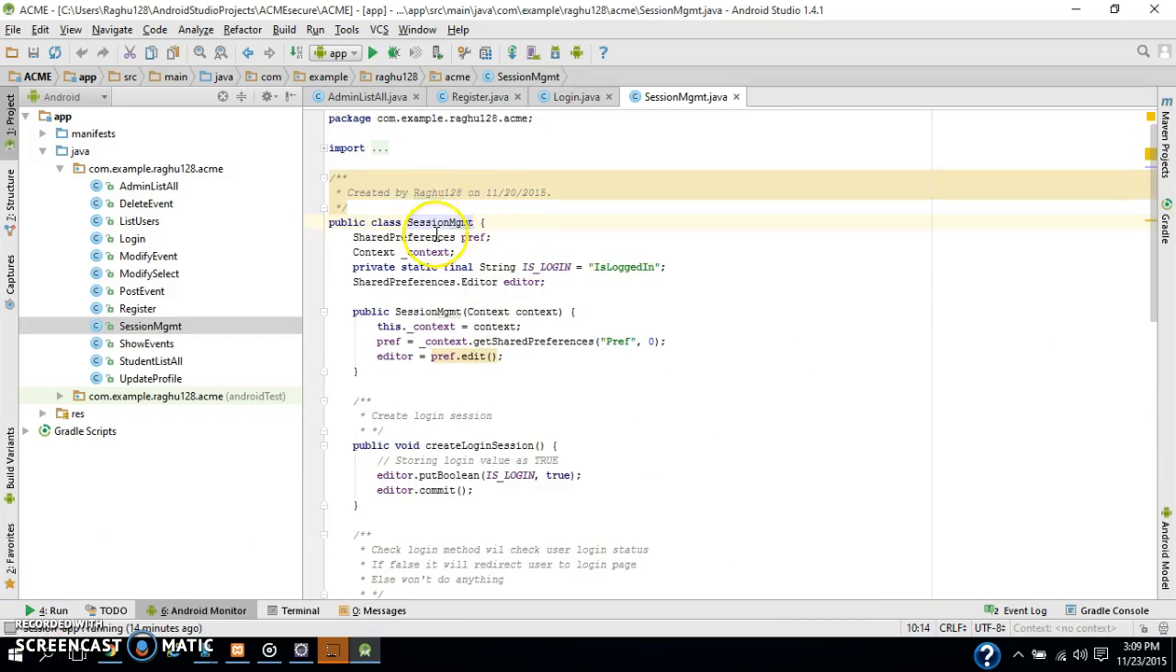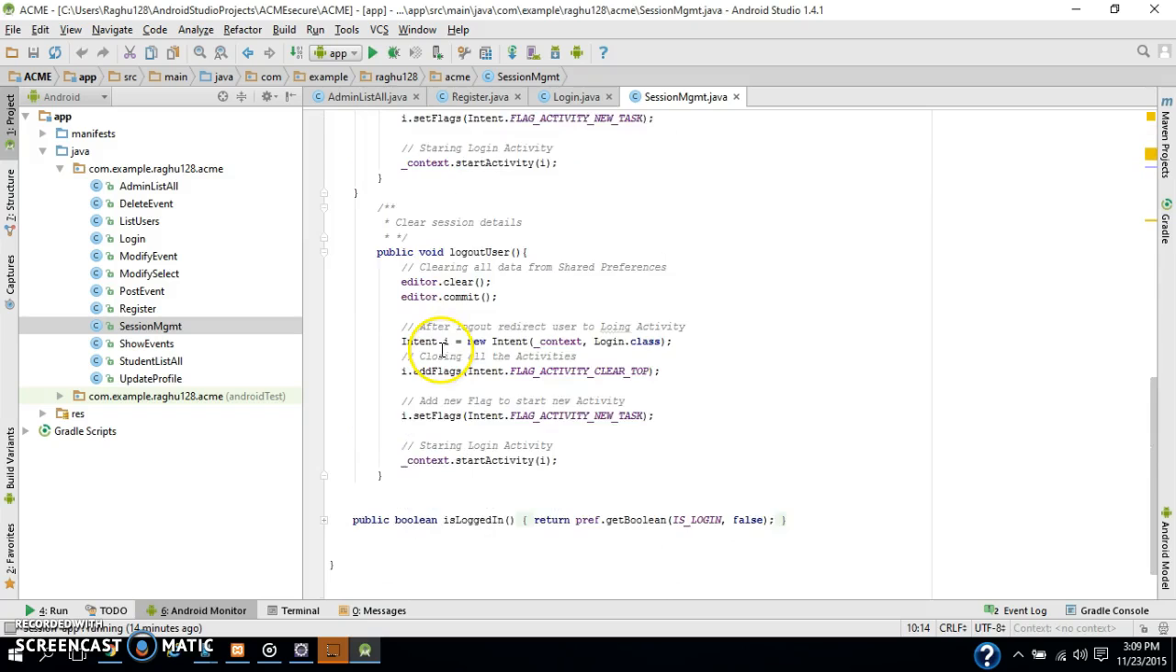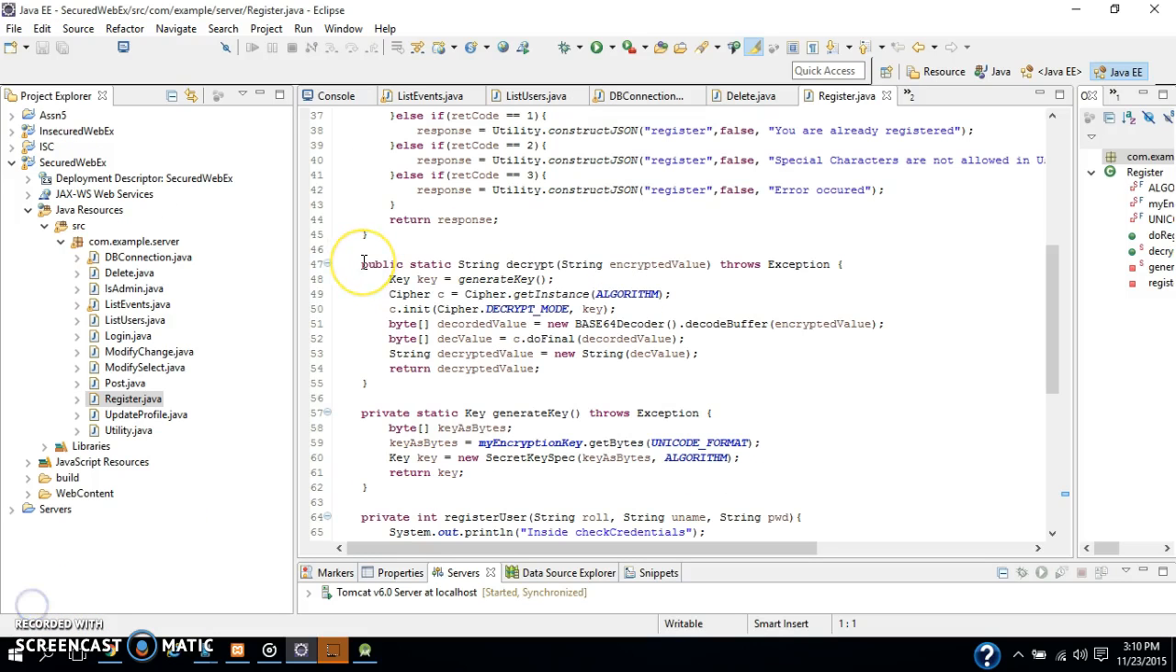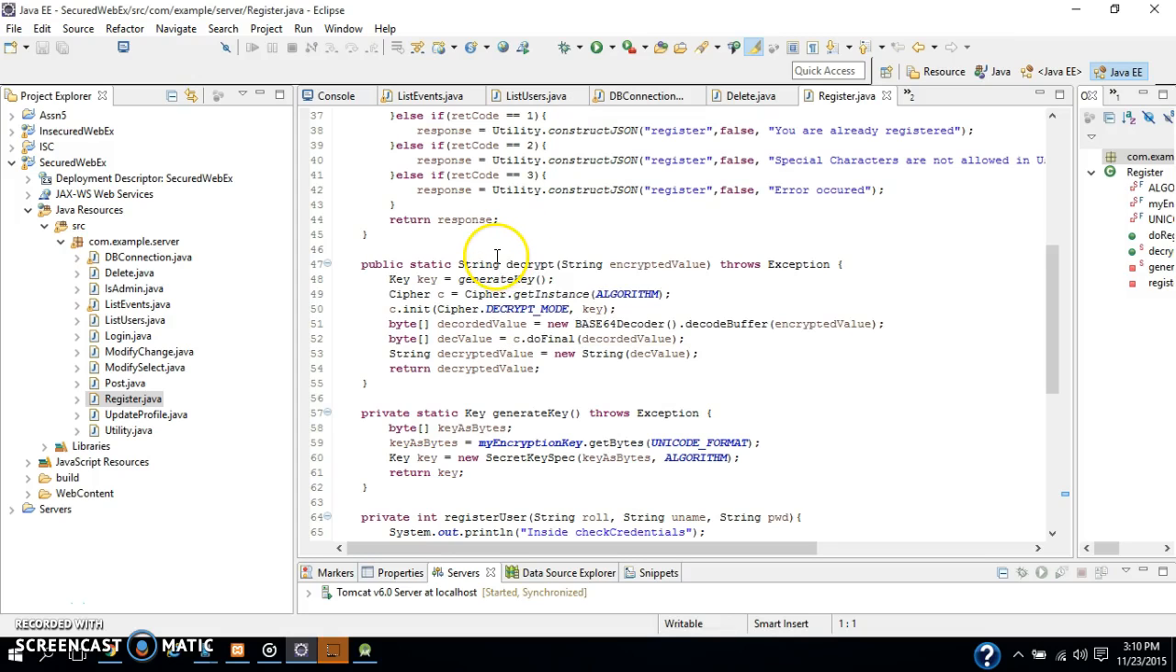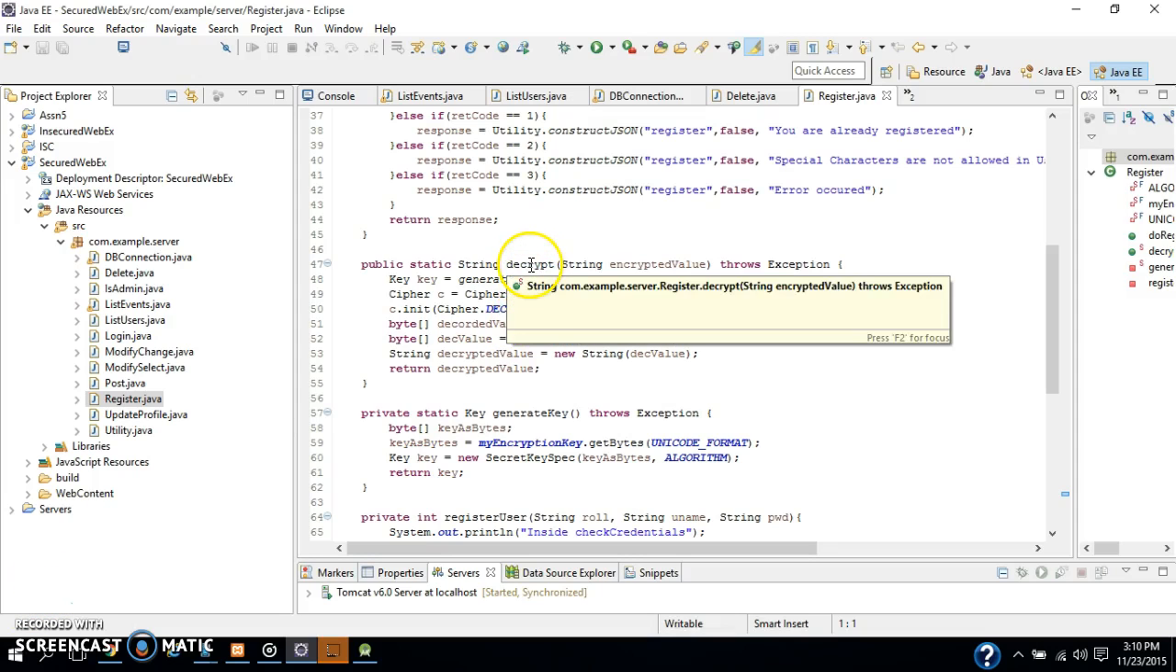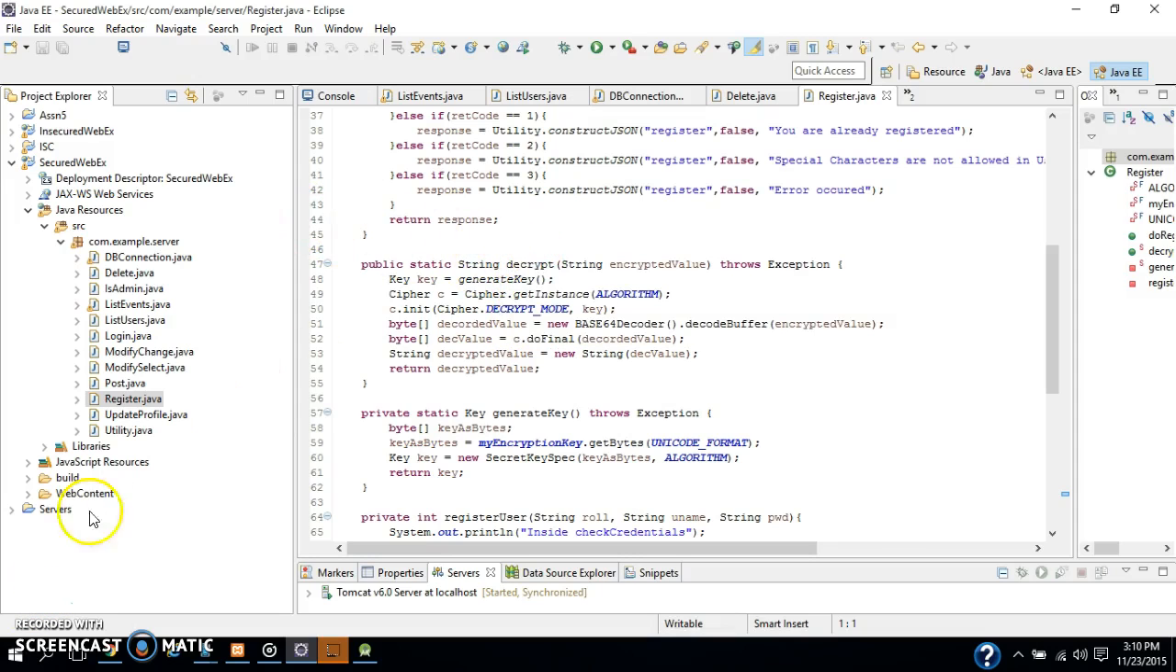And we wrote a file called session management. In that we included shared preferences in order to make sure that session fixation can't be done. Already you saw on the client side we performed encryption in order to make the sensitive web data secure. On the server side, we use decryption in order to get the original value from the encrypted value from the client.